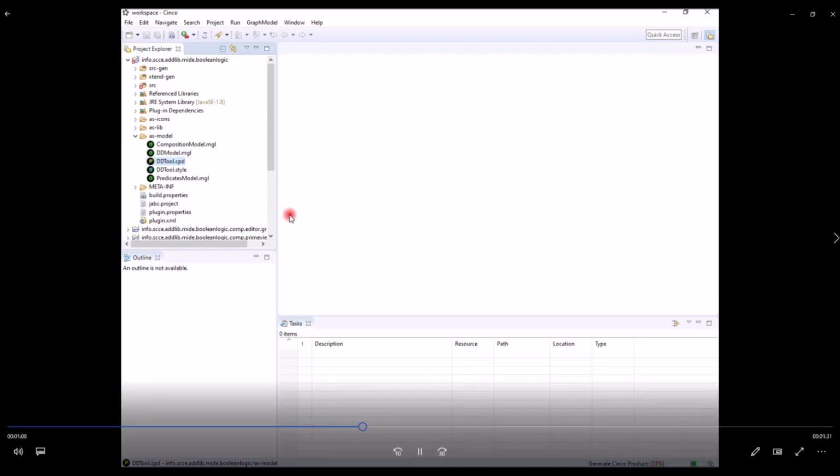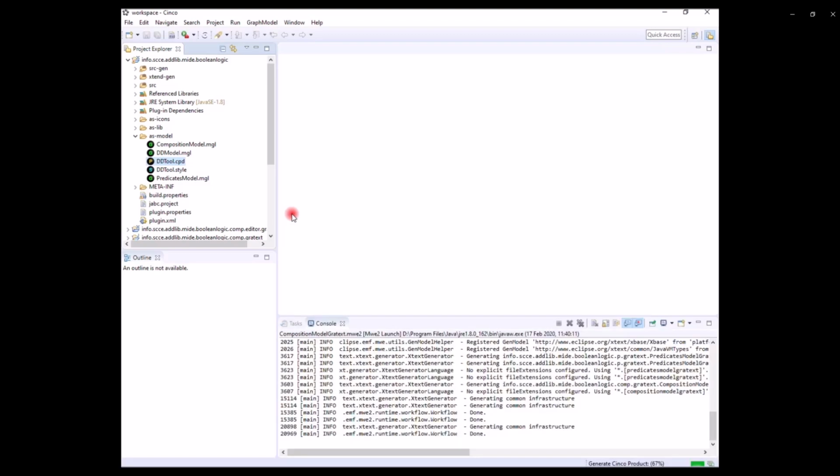Note that in the bottom right hand corner you will see the generate Cinco product and the percentage. This has to get to 100%, so you just let this process go. Once this is complete, you'll get a message saying generation complete and just click OK.